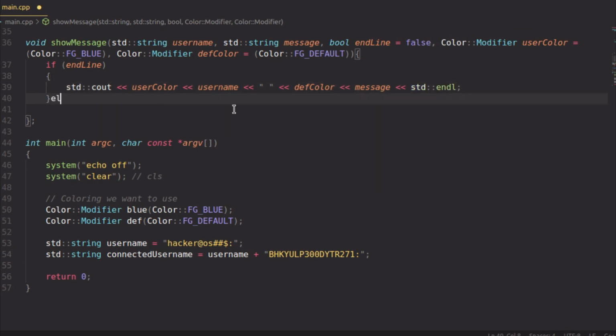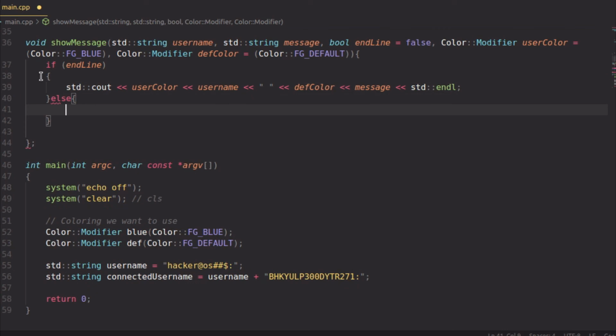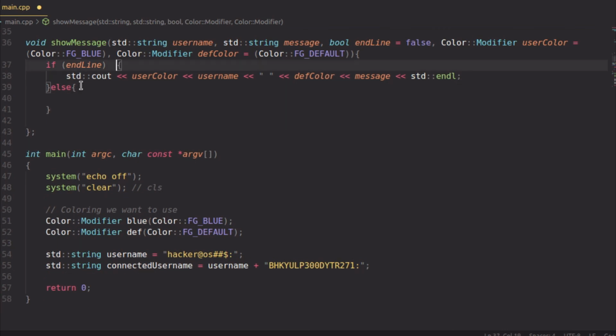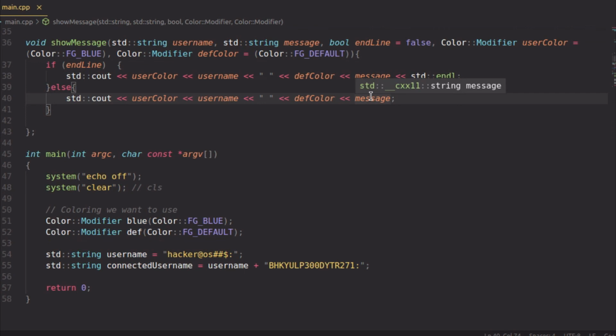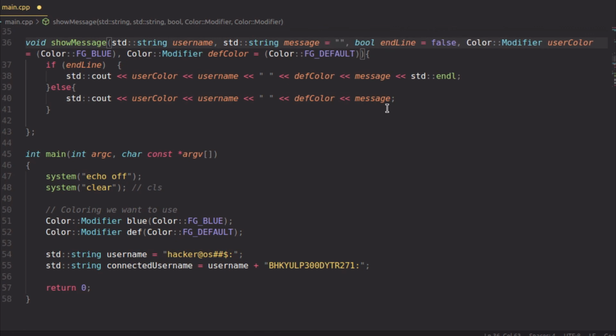So what is the else statement then? If there is no end line? Well, if there is no end line, then we don't need the end line. So you just do that. Also, if you want, you can make the default message equal to nothing, that's optional. Anyways, so now we have show message, so let's actually use it.